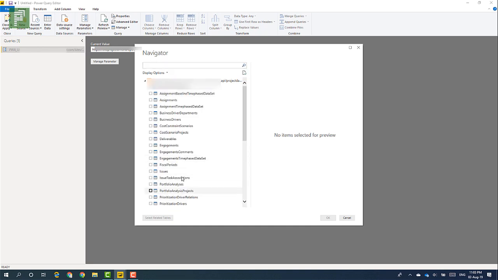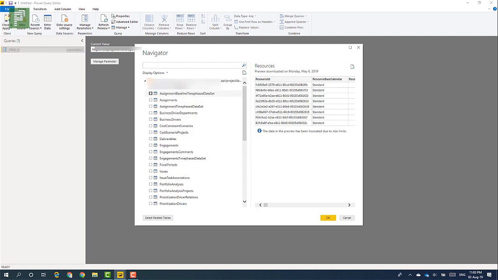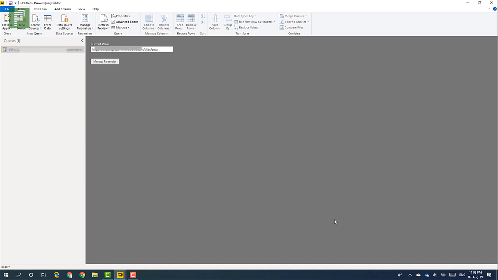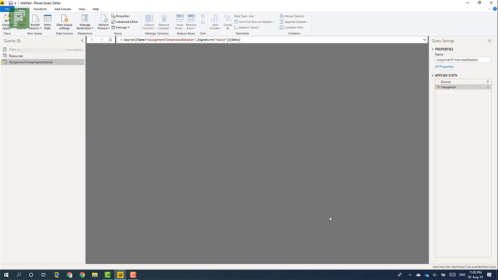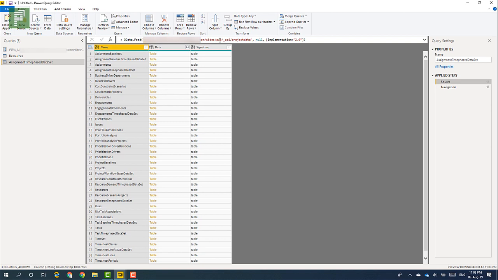So right from the start, what I'm going to do is grab the resources. Hold on, resources, and I'm going to get the assignment time phase dataset. Let's click on OK, and it's going to load, and we're going to manipulate the data a little bit, where first off I'm going to change the URL that's here with the parameter so that it will help you create your own PWA underscore URL and quote. That's going to change it. Let's see if that works.